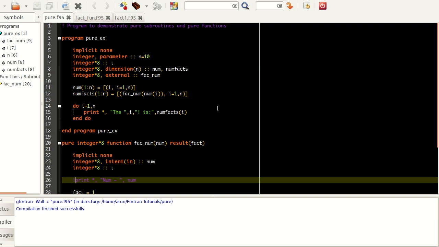We all saw in all the functions and subroutines that we have used so far that they can do print statements. They can get values and print values. They can do a lot of input and output operations. And if you want, you can make a lot of changes to the global variables within modules.